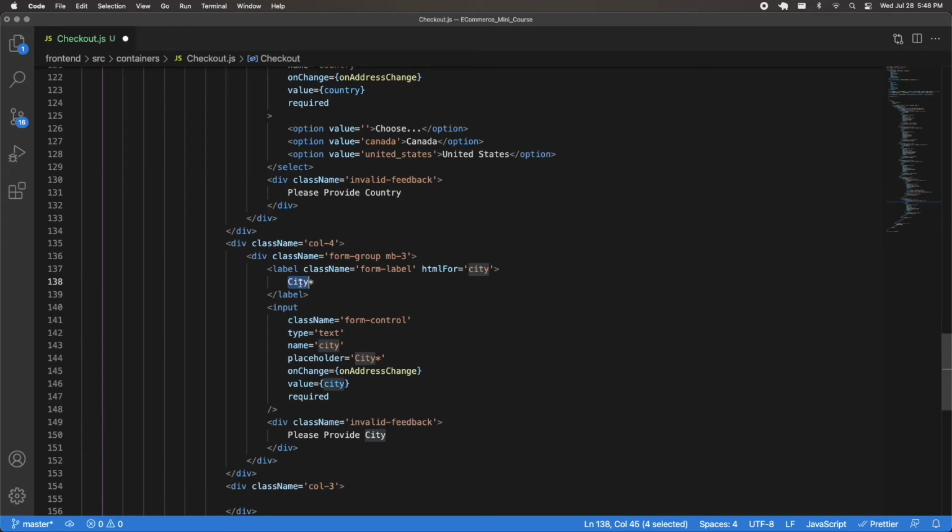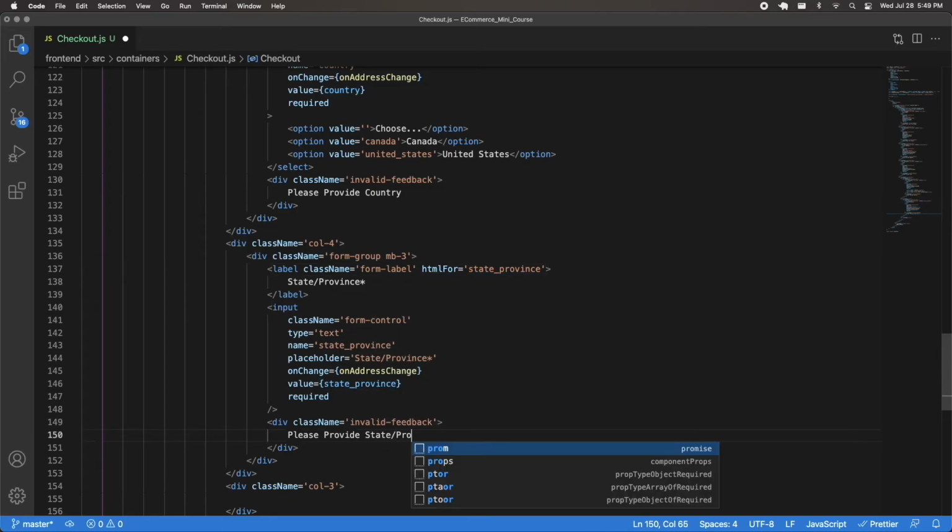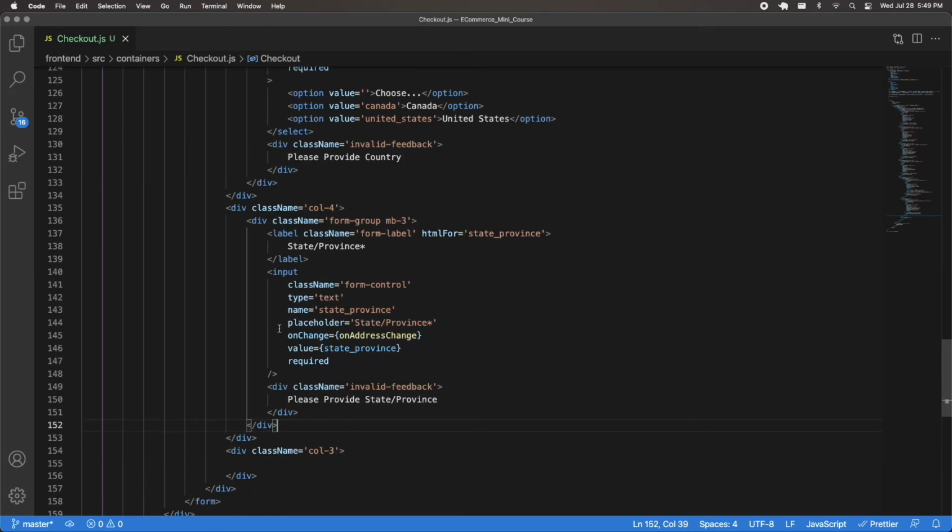So this one's going to be for my state/province. And then here for the placeholder, I'm also going to have state/province. Then I'm going to select the city part, select both of these, and then it's going to be state_province. And then right here for the invalid feedback, I'm going to have "please provide state/province." So that's going to be this one here.